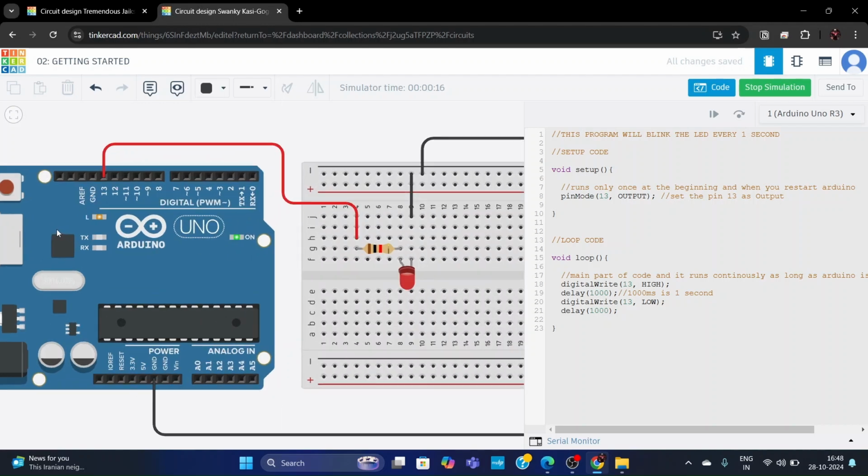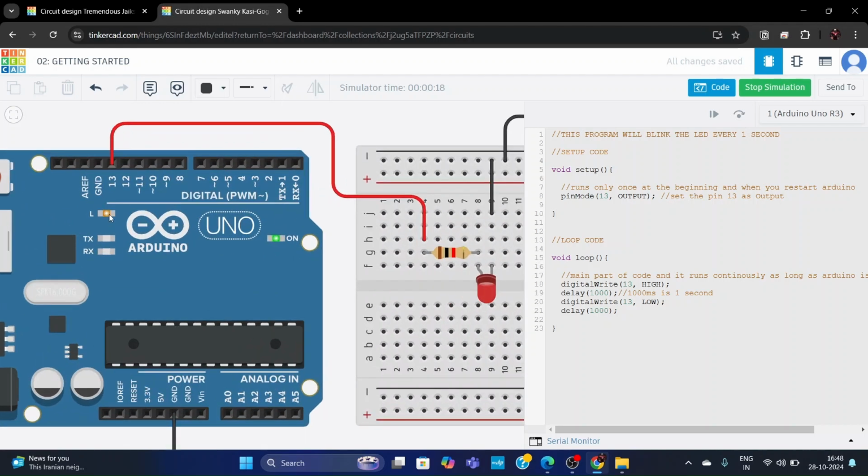If you notice on this board, we have one more LED that is blinking after every 1 second. This is the inbuilt LED which is connected directly to pin 13. So this is also an indication that our code is working.